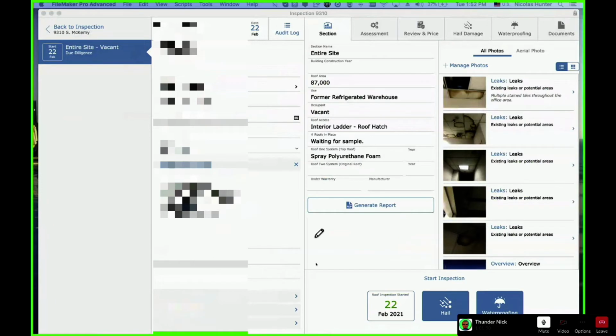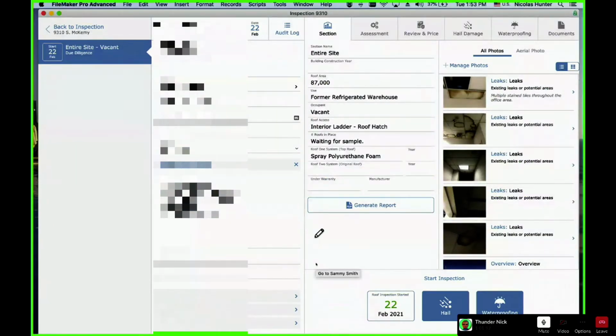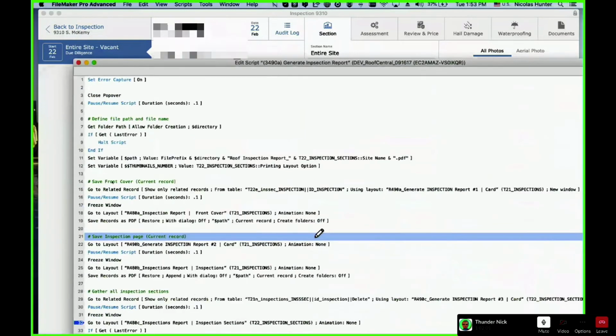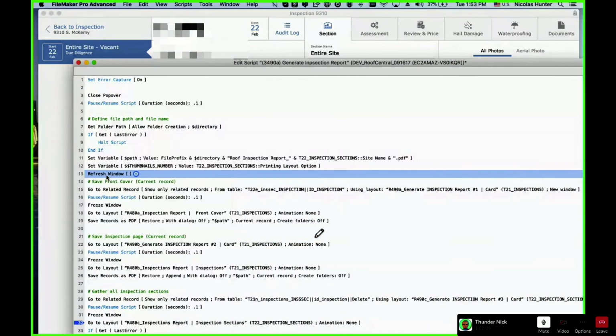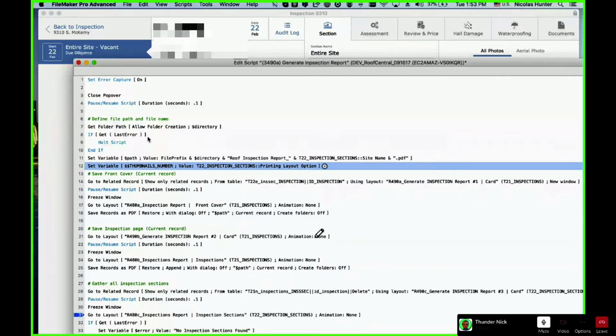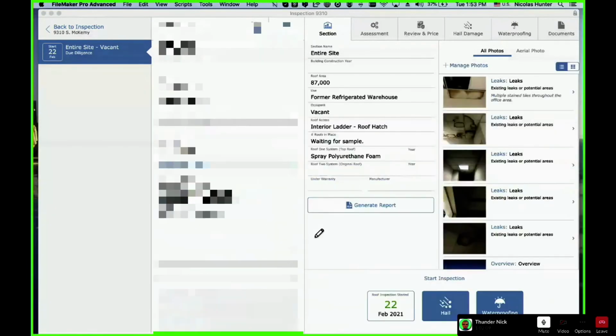If you want to make sure it displays the card, you need a pause. Don't do the refresh. What I want to explain here: the refresh window doesn't work. It won't help at all. So don't do that. Don't do the refresh window. Okay.